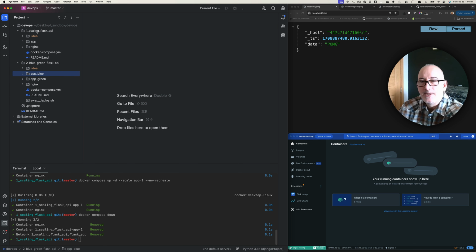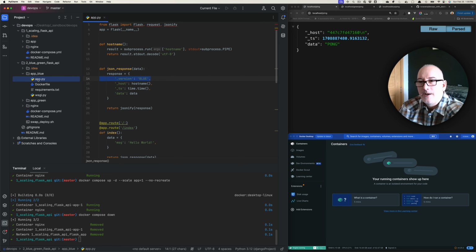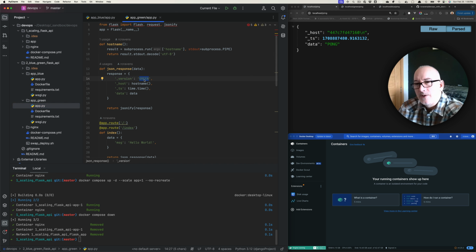First of all, we'll focus in on just the differences here between the scaling app and the blue-green deployment app. In the blue-green deployment app, there's 2 versions of the application. One is blue, one is green. The only difference between this and the application that was in our scaling app is I added a new dictionary element called _version, and it's blue for the blue app, and you can guess it, it's green for the green app. That's the only difference here.